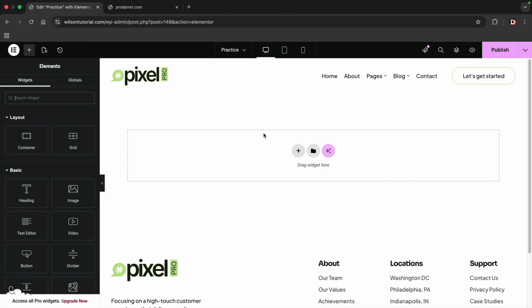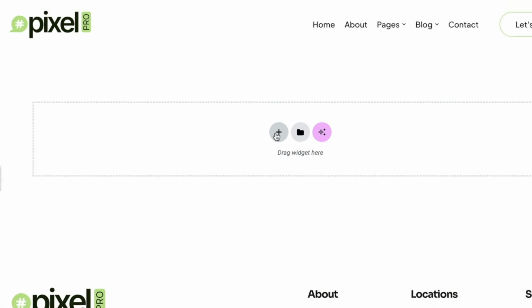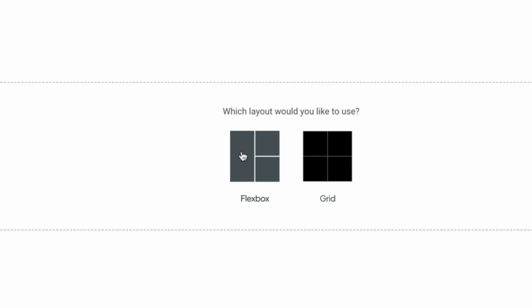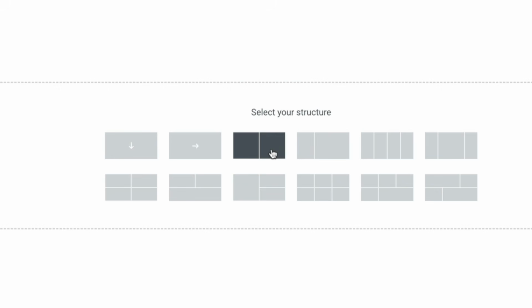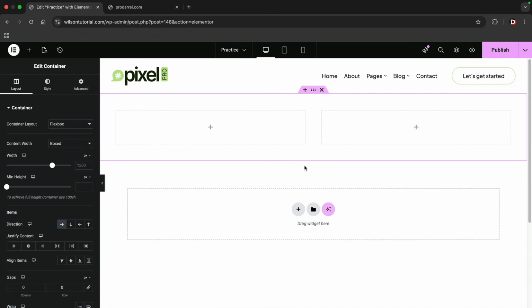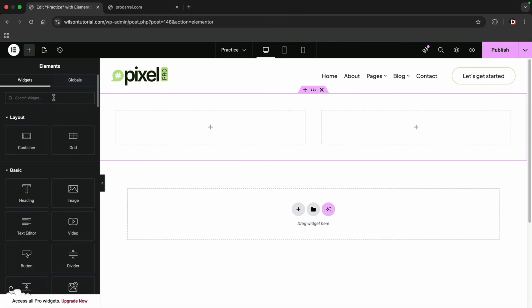Now, the very first thing that we need to do is create a row. So right here, I'll click on plus, and here I'll select Flexbox. We'll talk more about the Flexbox and grid in just a bit, but let's just select a 2-column row for now. Now here at the top left, I'll click on Add Elements, and let me explain how this works. So these are basically columns, and you can drag and drop elements inside of the columns.